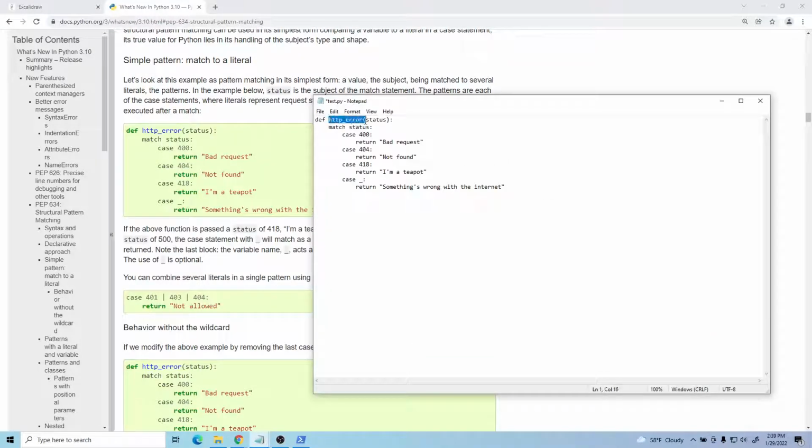So we have a function, http_error, which takes in a status and tries to do a match on this status. Just to show the function, we'll print out calling http_error on the integer 400.